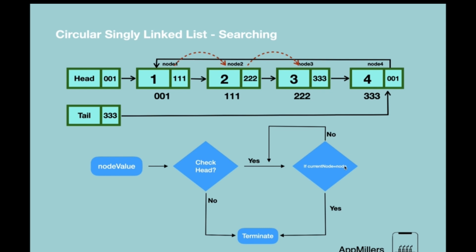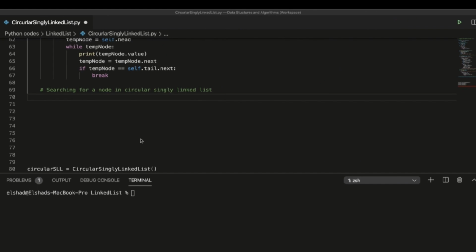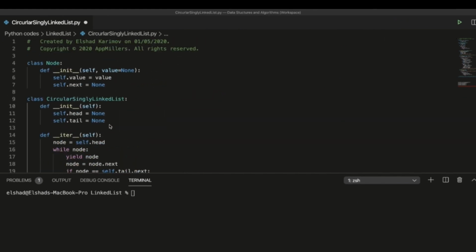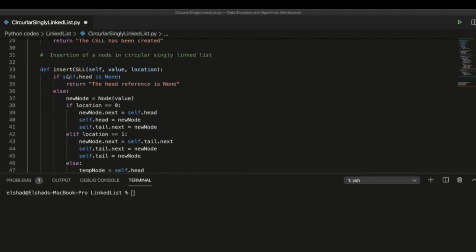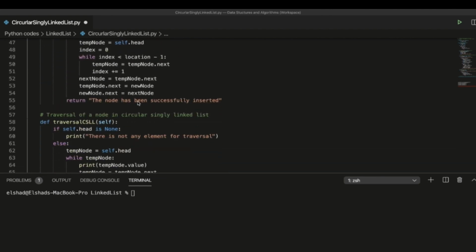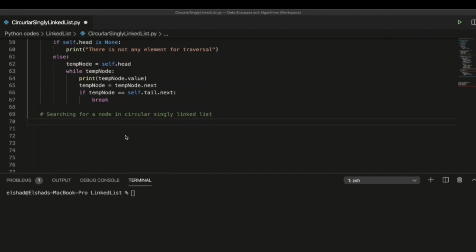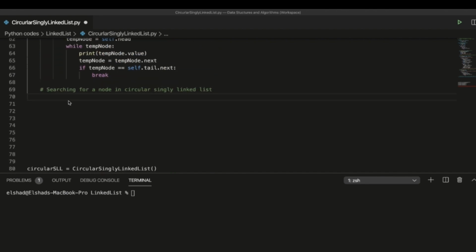So let's switch to Visual Studio Code and create a method there for searching a node in a circular single linked list, based on the algorithm that we have over here. Once again, we will create our function inside the class that we created in previous lectures. So this is the circular single linked list class. Here we have all our methods: creating a circular single linked list, inserting a node into a circular single linked list, and traversing a circular single linked list. And here we will create searching for a node in a circular single linked list.